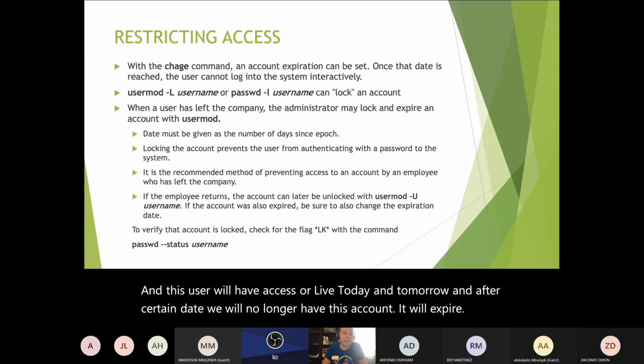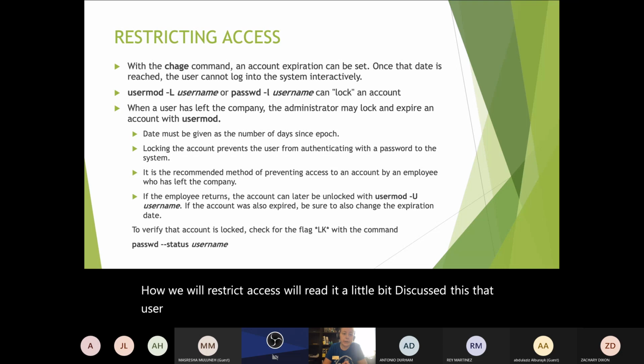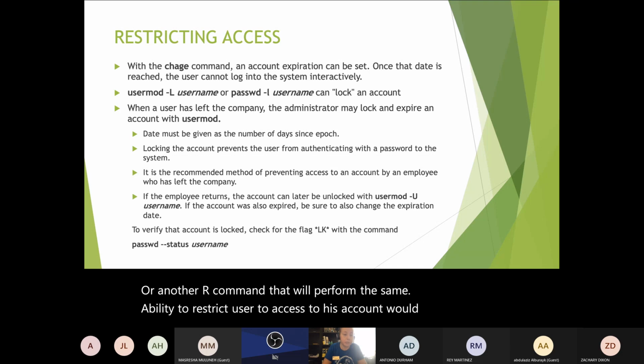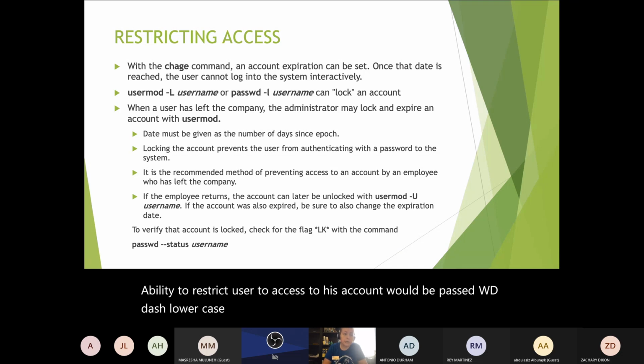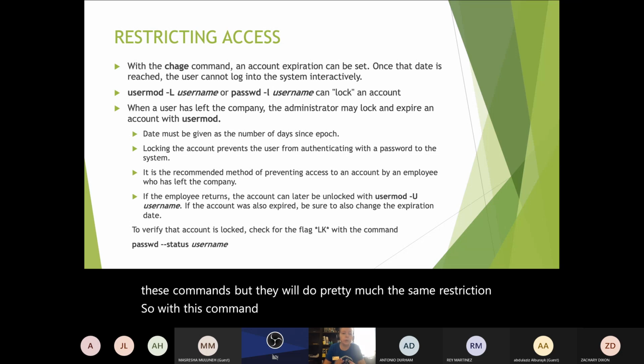How will we restrict access? We already discussed this a little bit: usermod -L, or another command that will perform the same ability to restrict the user from accessing his account, would be passwd -l, lowercase l. So you have to remember you can use each of these commands, but they will do pretty much the same restriction. With this command, you sort of lock the user from accessing his system, his user account.